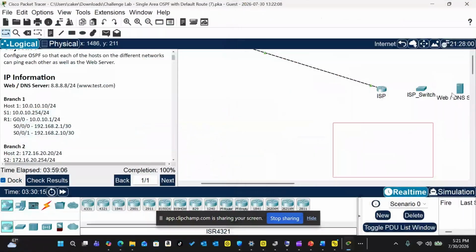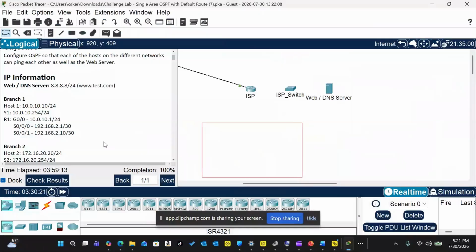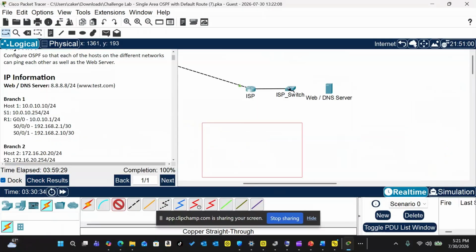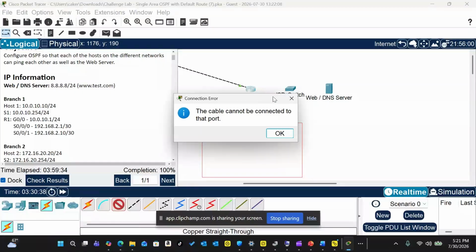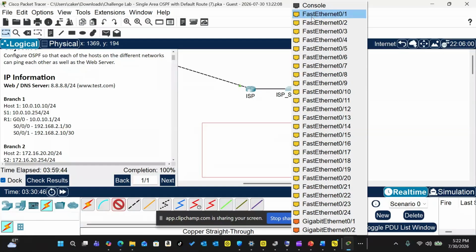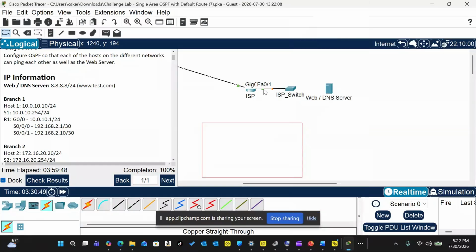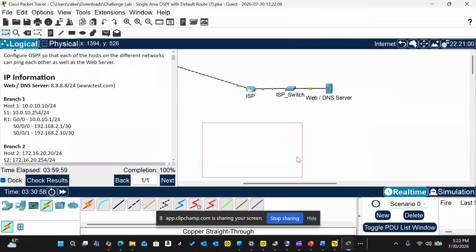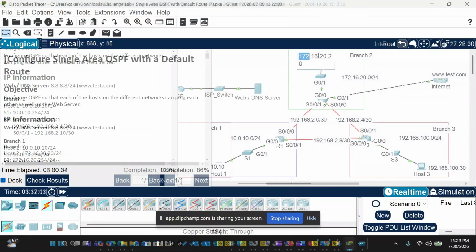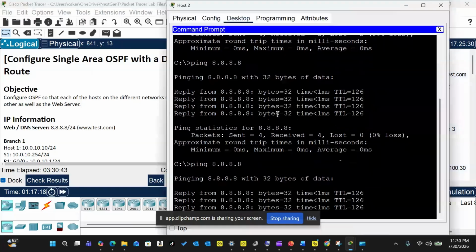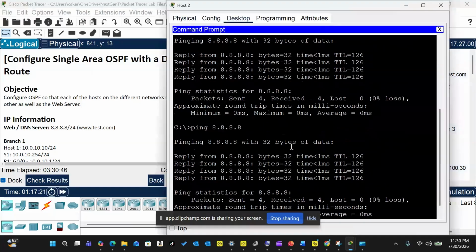Come on. Well, there's our problem. Those aren't connected. Quite simply, it looks like layer 1 might resolve our problem. All right, so we can ping, and it's working. From host 2, we're able to ping Google, which is great.